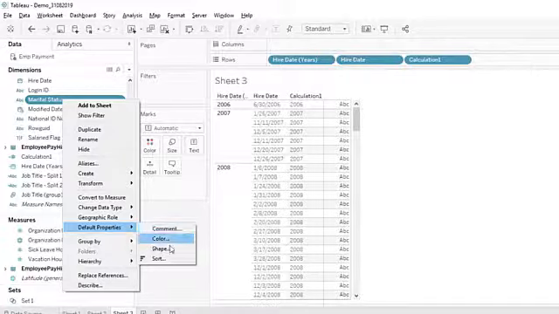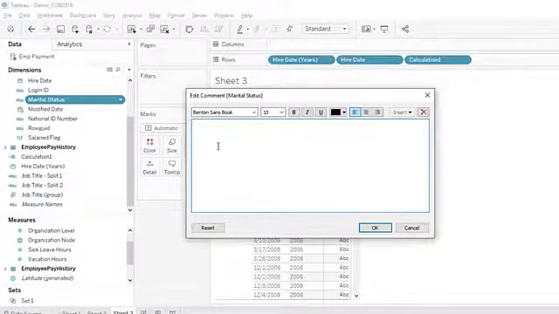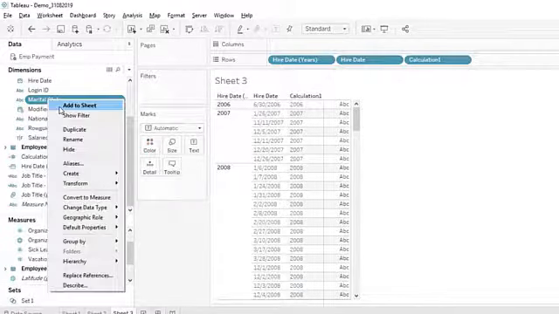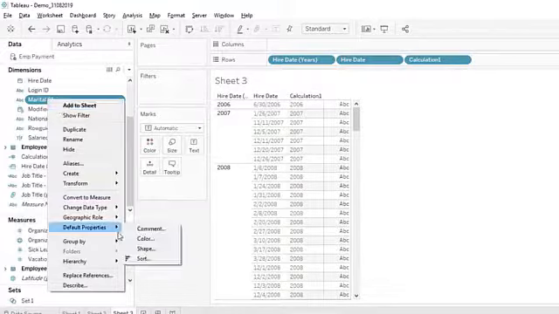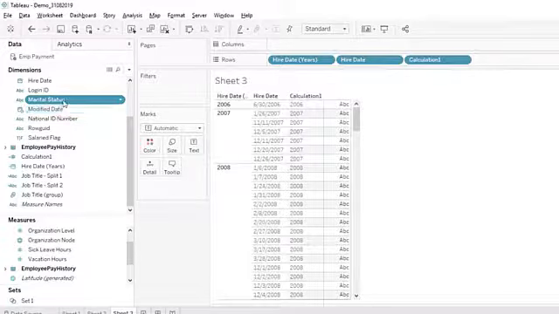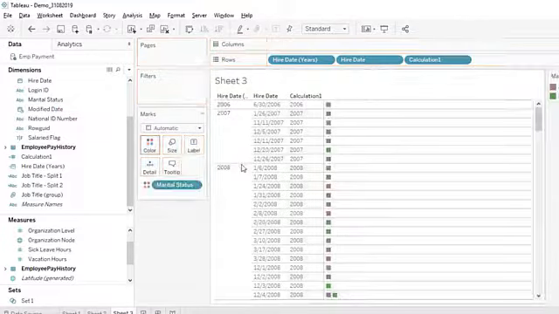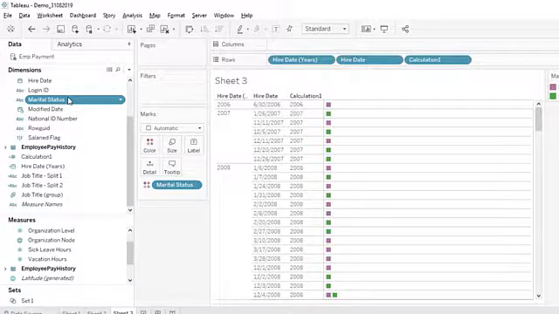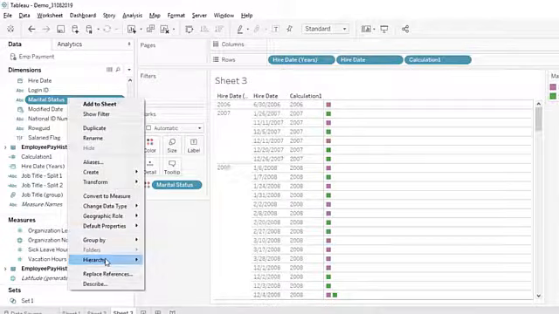So there are options of color, shape, sort. If you want to comment anything on a particular field, you can write any text you want, and when you mouse over you can see that comment there. Then you can color it: you can define that male should be colored like this, female like this. Wherever you put the color, it will color automatically, and in all the sheets it will have the same color for the particular item.